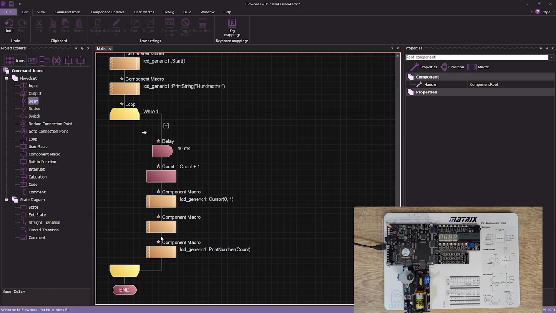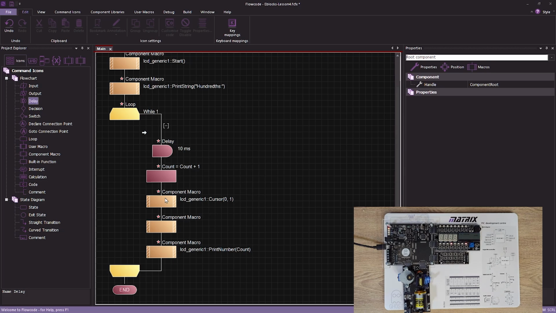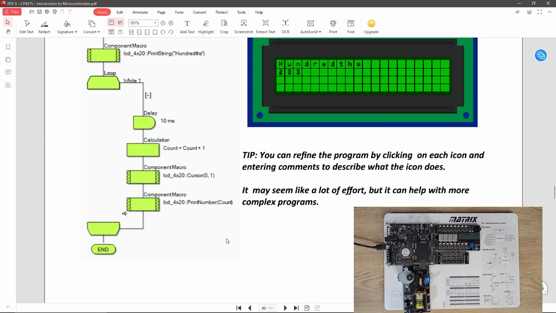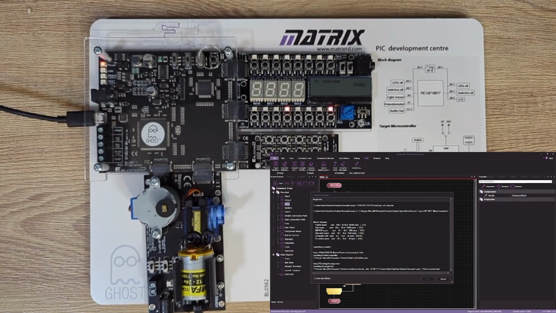Count is equal. So then I've got to calculate. So I'm doing that there, and then I'm moving the cursor to there. Okay. Then I've got a blank component macro. I don't know why I have that. And then I'm printing a number. Cool. So let's see if that works. Build, compile to target. Boom. All right, let's go over to here.